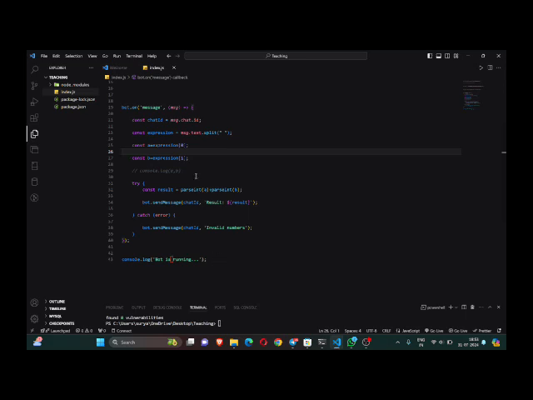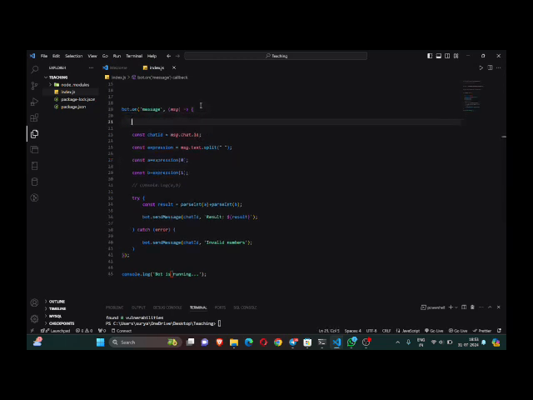See here, chatId equals message.chat.id. Why do I assign this message.chat.id? What does it contain? Let's check it. Just print this message into the console. Okay, just run it here.